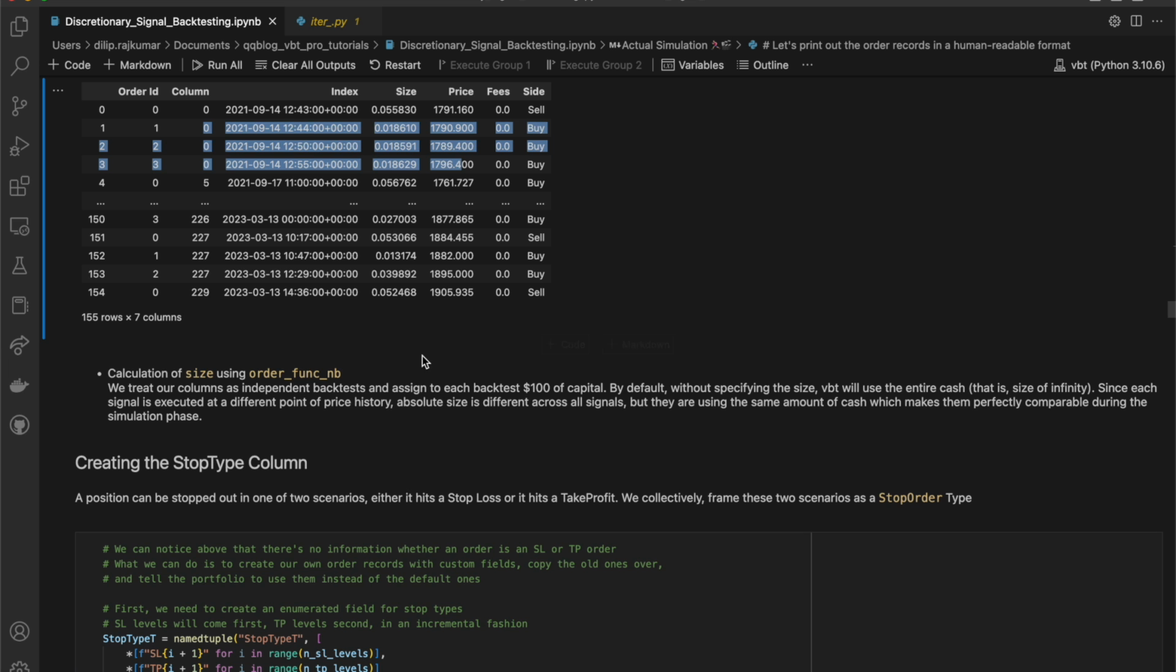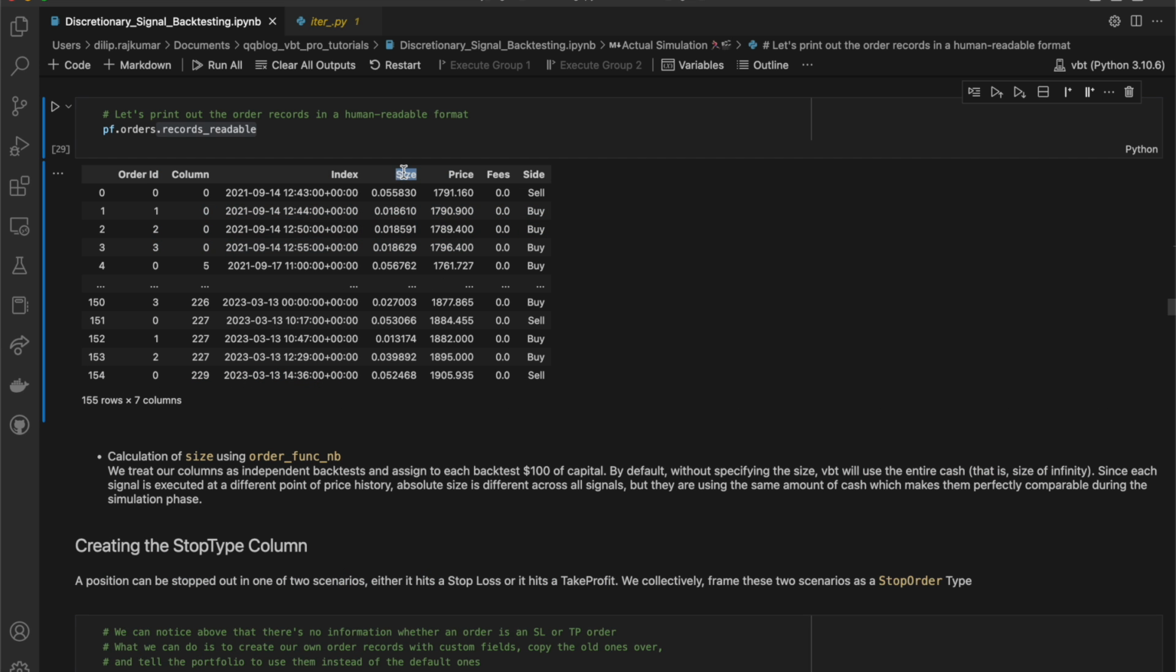Now you may be wondering how this size column is calculated. This is done using the order func nb function, if you recall. So we treat our columns as independent backtests, and we assign to each backtest $100 of capital. By default, without specifying the size, VBT will use the entire cash, that is size of infinity. Remember that np.inf we were using.